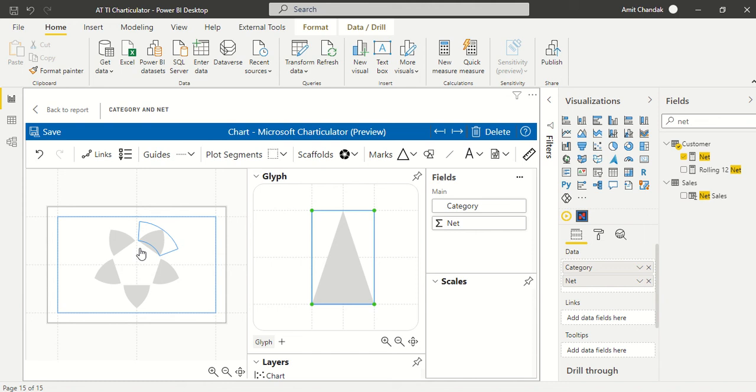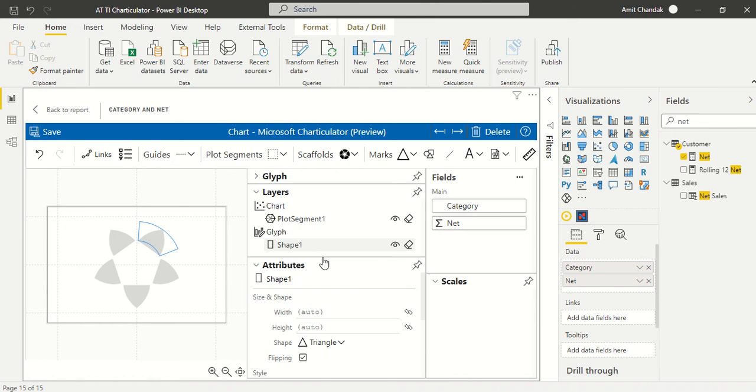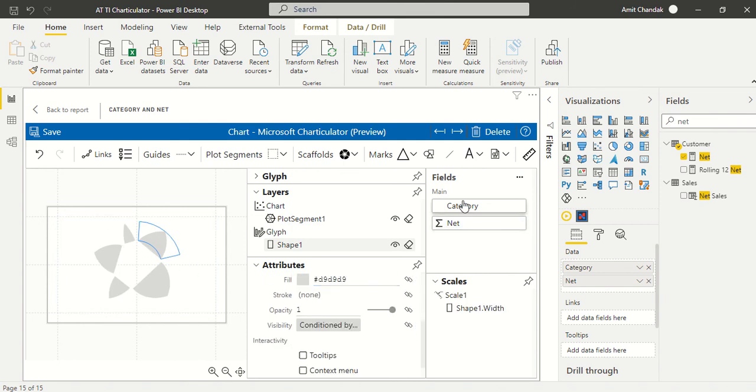Now, because this visual is basically, we would like to have the width dependent on the measure, not this one. So first of all, we need one color. So we click on the shape, and in the shape I need this width to be controlled by my measure. So I'm going to drag it into the width. Now my width is controlled by the measure. And now I go to the color, and in color I'm going to drag category.